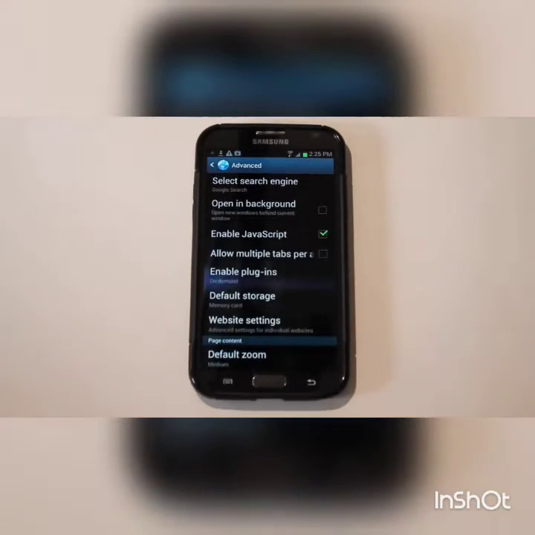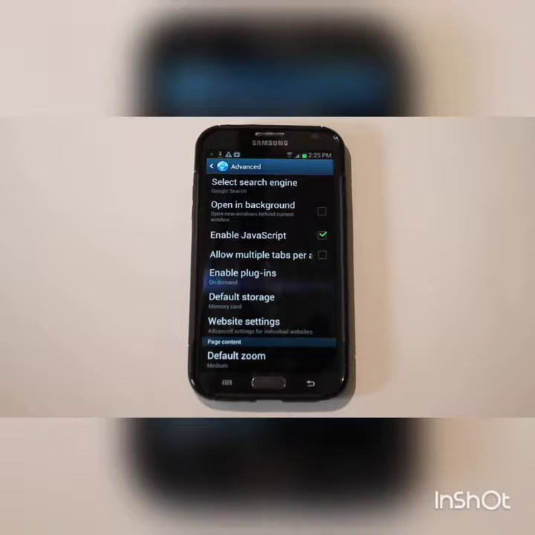Maybe you'll go into a web page and somewhere down at the bottom of the page, a video automatically starts to play, and you'll get this mysterious audio going, and you don't know where it's coming from, and it's annoying. Well, that will disable that.